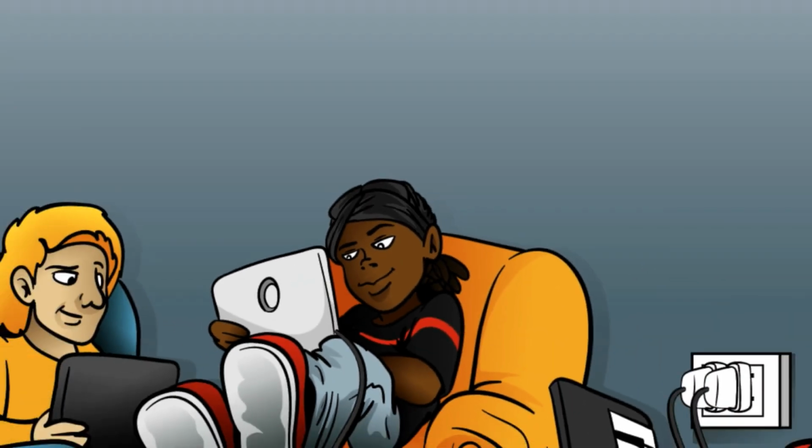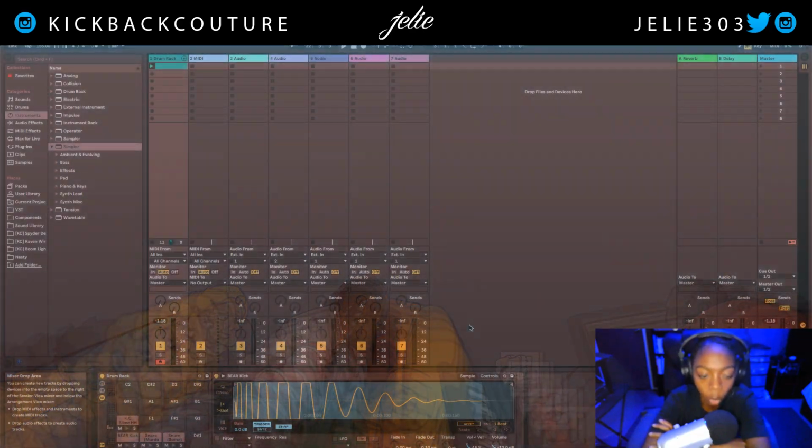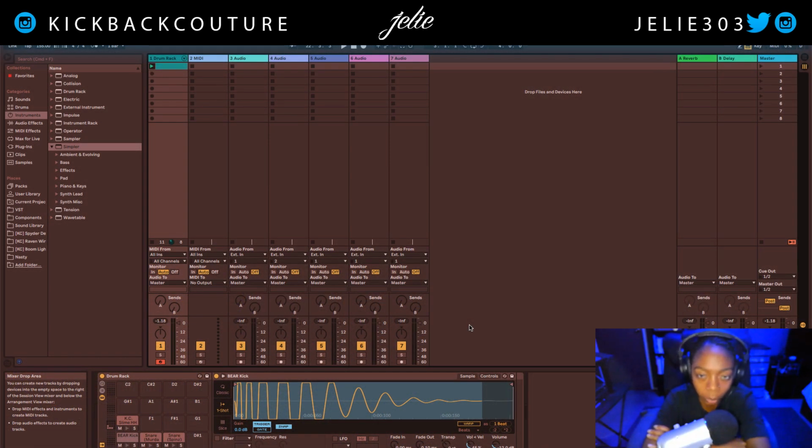Today I got a couple of things I want to show you, one in Ableton, one in Reason. I get a lot of questions about how do you get your drum sounds to go to separate channels when you're using like the drum rack in Ableton or the Kong or Redrum in Reason. How do you get each drum on a separate mix channel?